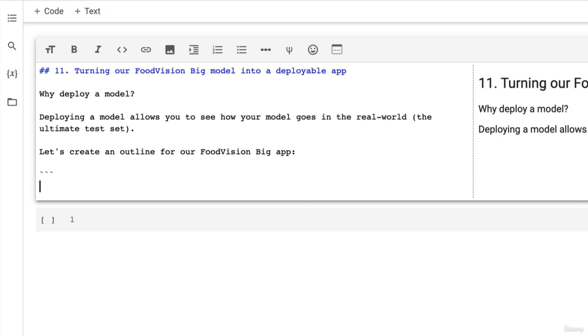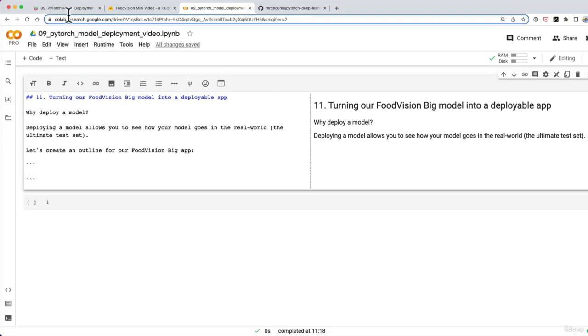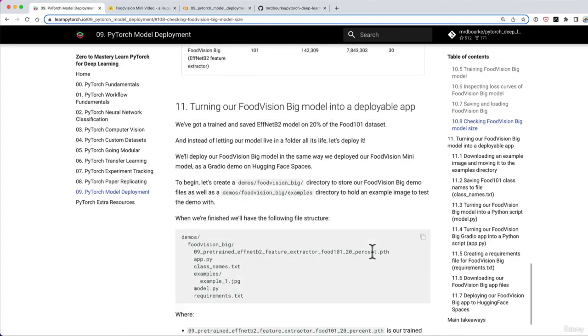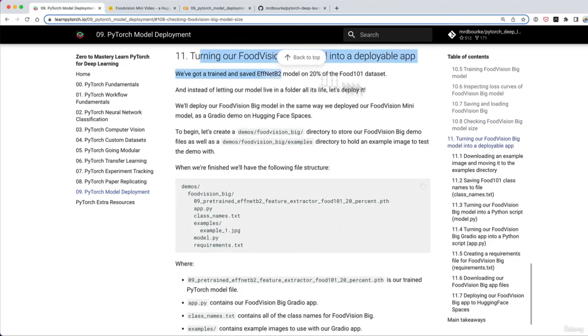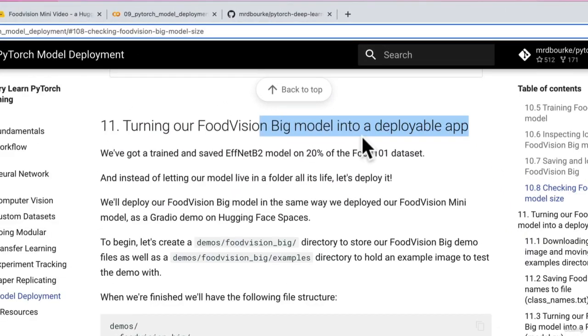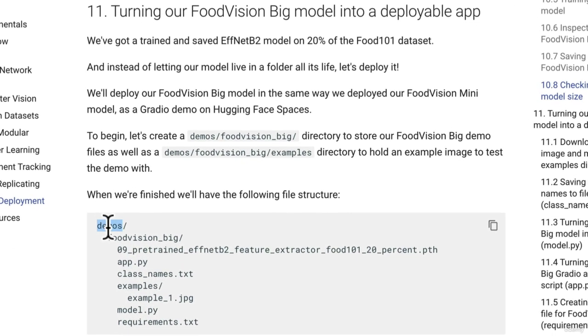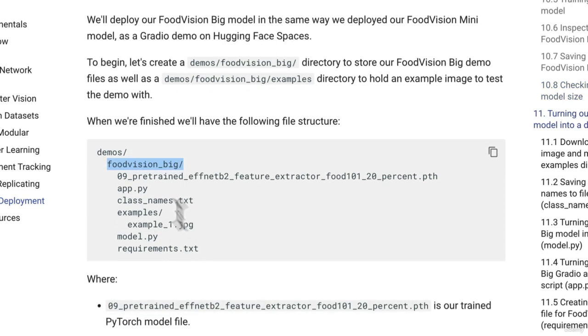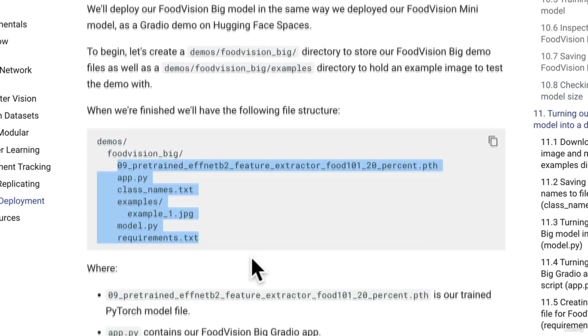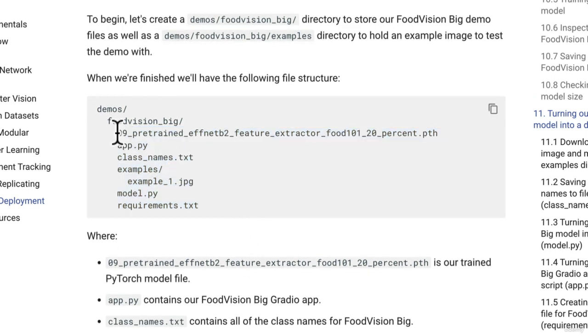So what do we want it to look like? Well, of course, here's something I prepared earlier. If we scroll down, this is section 11, turning our Food Vision Big model into a deployable app. We want to create the following file structure. We've already got a demos directory. Then we're going to create Food Vision Big, and within it is going to be a few of these files. Now, this is just like Food Vision Mini. We've got our pre-trained model. We've got our app.py. This one is a little bit different, classnames.txt. We haven't done that before.